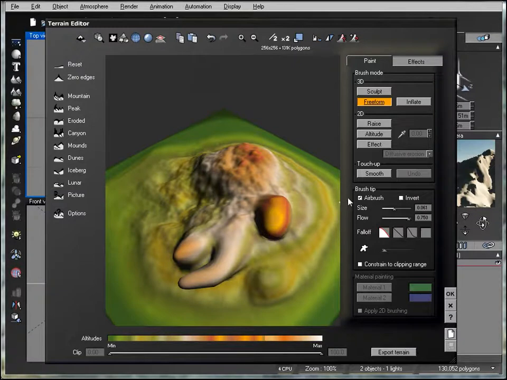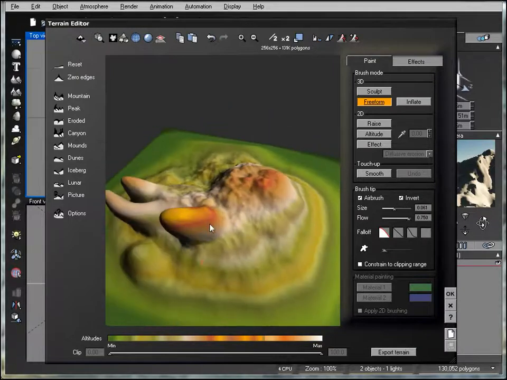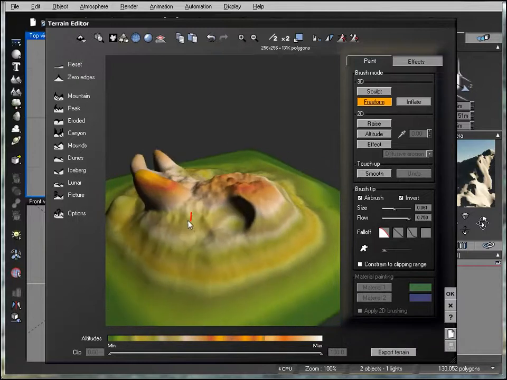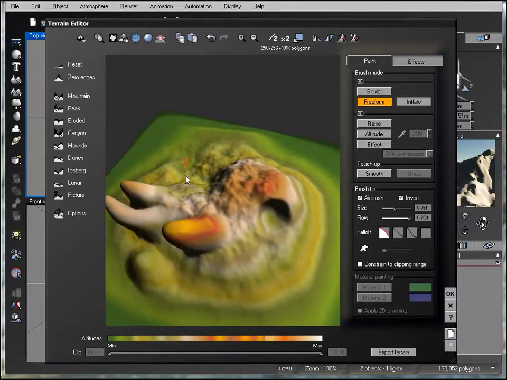You don't have to grow out. If you look in your brush tools here, you can click on invert, and you could also make a cave here. So there you go. So there are lots of ways to sculpt that.